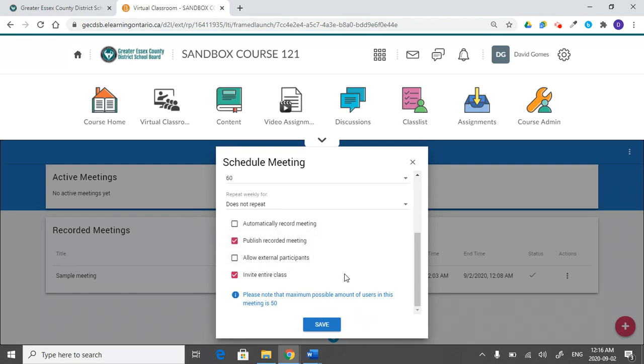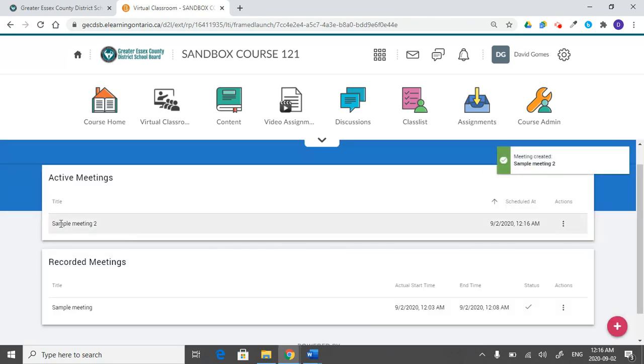This is the biggest thing you want to do to protect the privacy, because if you do check this off, then anyone can get into your virtual classroom session as long as they have the link. Right now, if I keep it unchecked, then only the students in the class list of this course can ever get in. So again, safe and secure. The only people in this virtual classroom could be your students. Select Save, and you'll notice that that now has been added to our active meetings.